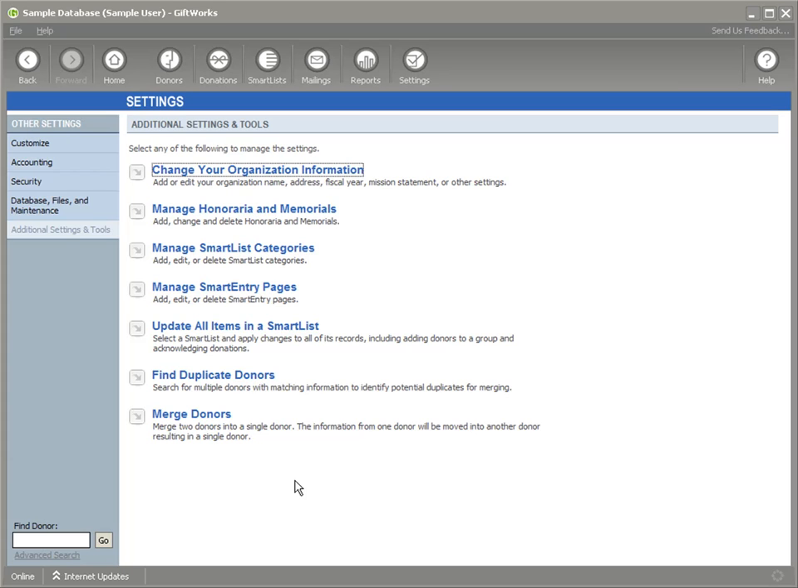So we hope you're pleased with these improvements to the GiftWorks receipting process. We believe it'll increase the effectiveness of your communication with your donors and allow you to issue receipts according to your specific needs and your donors' preferences.